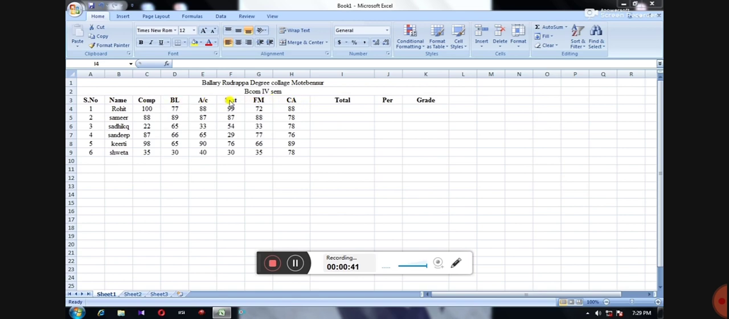6 subjects: computer BL, accounting, stats, FM, CA, then total, percentage and grade for the required subjects, serial numbers, names, and subject marks of all subjects. You should enter them manually.